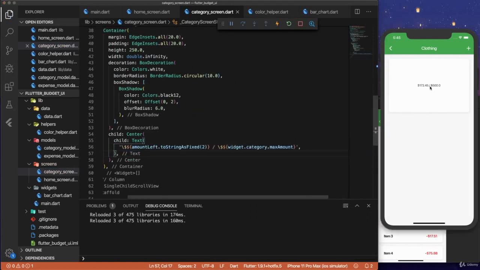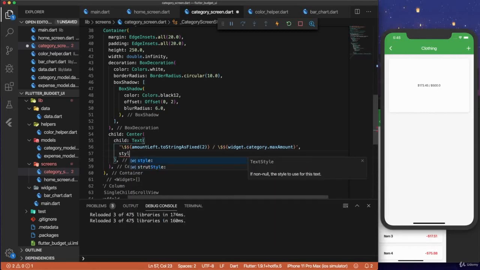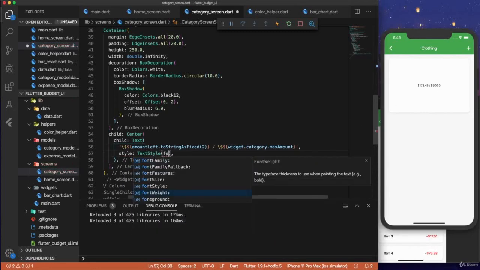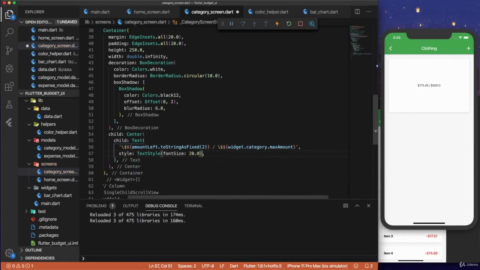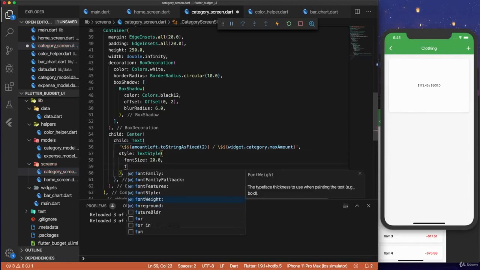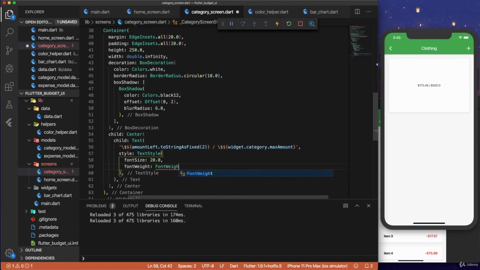Hit save, and now we have the money appearing here. And we can style this by doing text style, font size 20.0. And then for the font weight, we're going to set that to semi-bold, so W600.